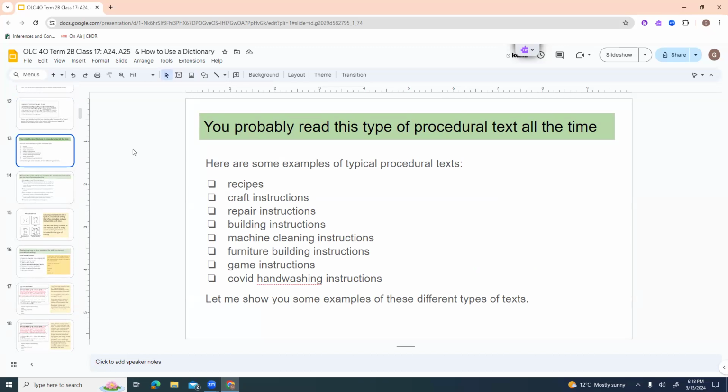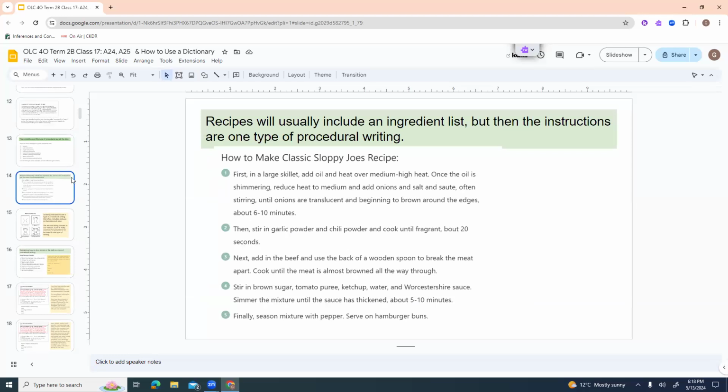Some examples of typical procedural text are things like recipes, craft instructions, repair instructions, building instructions, machine cleaning instructions, furniture building instructions, game instructions, COVID hand washing instructions. I'm going to give you some examples so you can kind of see what you're trying to aim for. Recipes usually include an ingredient list up top, but then the instructions themselves are one type of procedural writing.